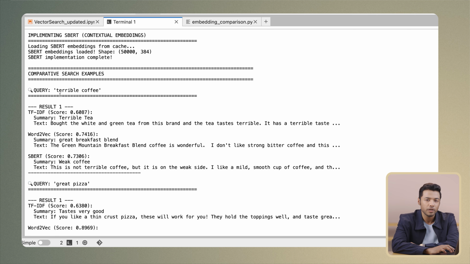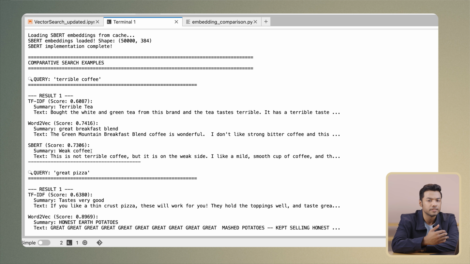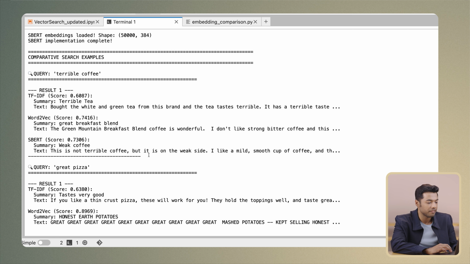Let's say the query talks about terrible coffee. We can see TF-IDF naturally does not understand the context of coffee. That's why it matches with terrible, but it's actually matching with tea, which is of course a wrong document match. We can see Word2vec does rightly match to a coffee brand, but it does not understand the sentiment of what the query talks about. It talks about a coffee that actually has a positive review. But with SBERT, since these are more contextual embeddings, we can see it matches to a coffee which has a not so great review.